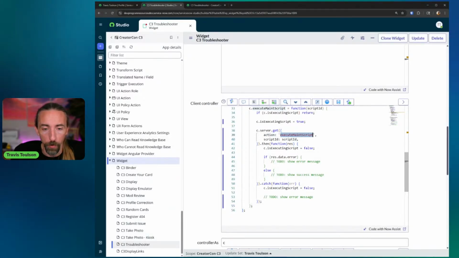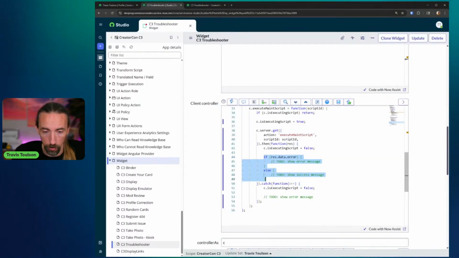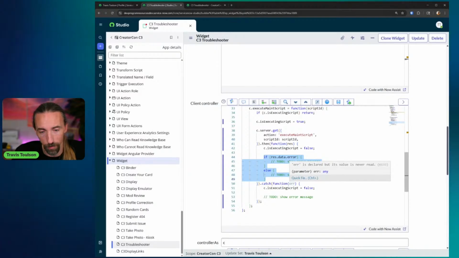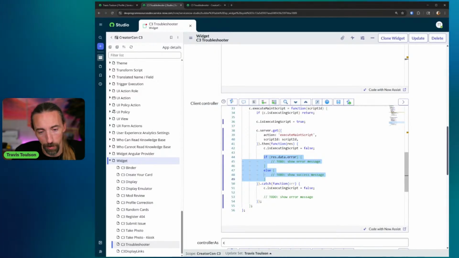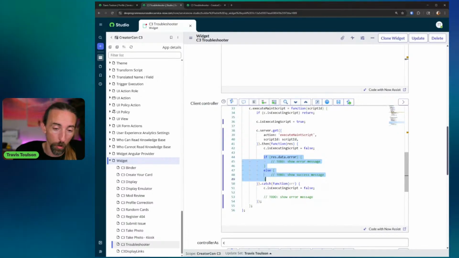All right, so c.server.get is going to send this input object to our server script, which will contain the action we want to execute and the script ID. When it comes back, I don't like that section. Well, I don't know. It's probably a good idea. We're not going to, though.